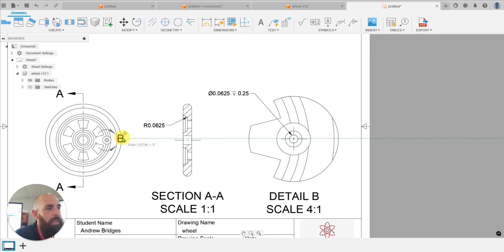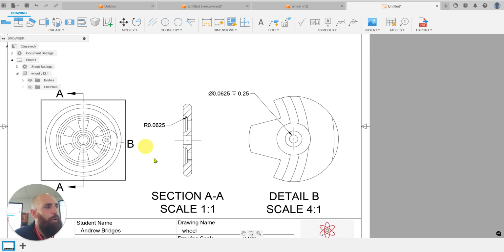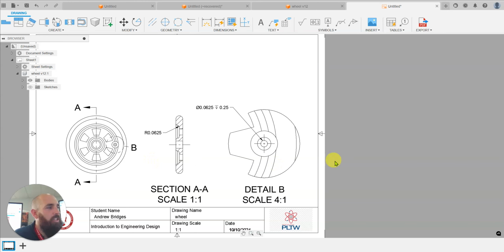And just to finish it off, I'm going to move my B outside my part so you can see that we don't like having those letters on top of the part. So there we go. Hopefully that's helpful. You can finish this off by adding whatever dimensions you deem as critical. Hopefully this was a helpful video. Thanks for watching.